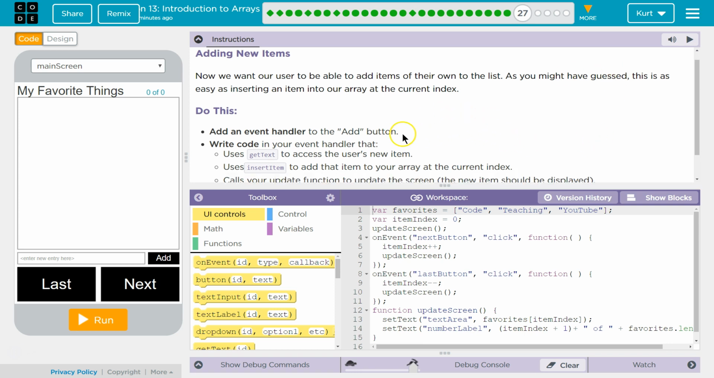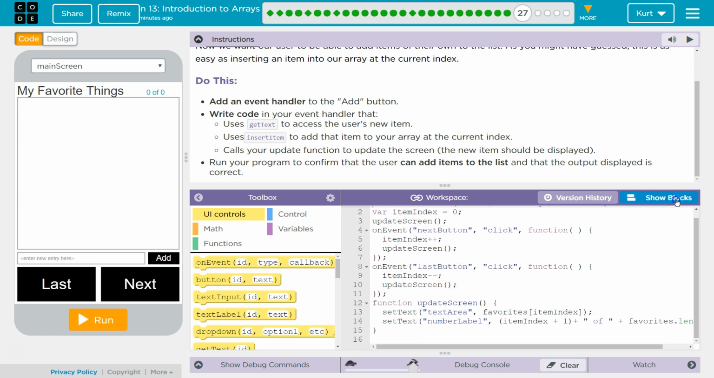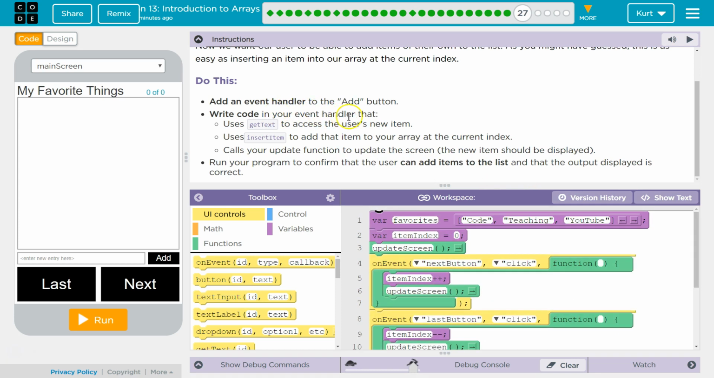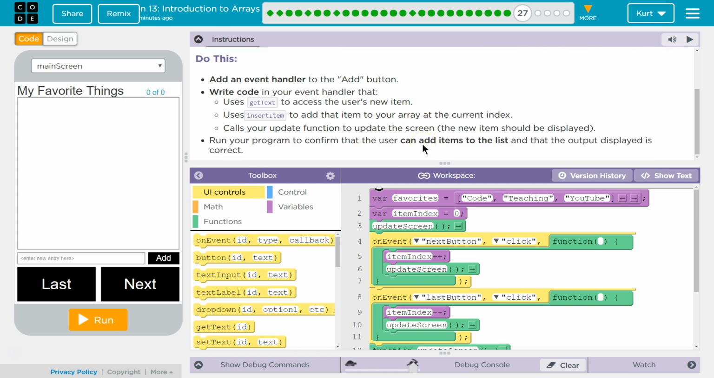Do this. Add an event handler to the add button. Got it. And I named it add button. Brilliant, I think. Write code in your event handler that uses getText to access the user's new item. Use insert item to add that item to your array at the current index. So we're going to add it to our list, to our array, wherever index they are.